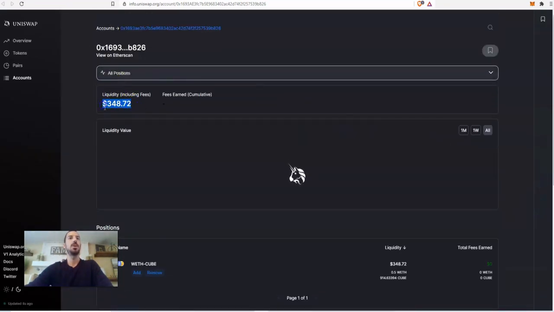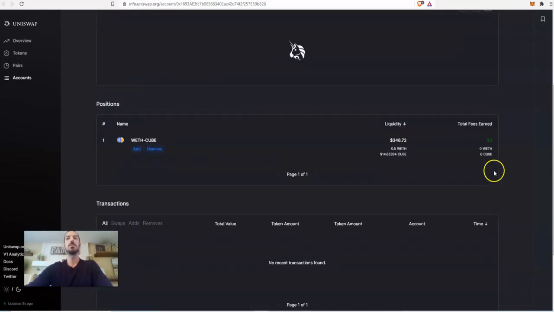Total liquidity, your half an Ether, my half an Ether, and the cubes together equal $350. I have a half an ether right here and my 914 cubes. So it shows that you have both of these still. Wrapped ether, I told you it was going to go from Ethereum to wrapped Ethereum. And it's going to show you the accrued fees right here.